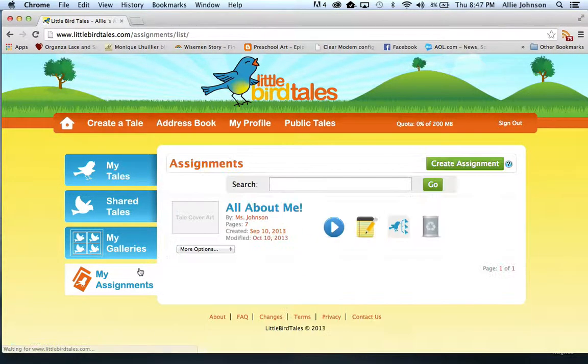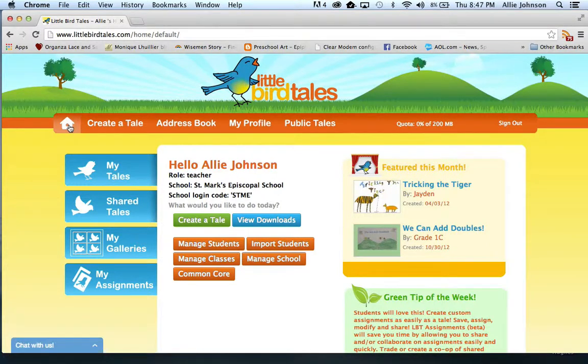I'm going to hit the home button to go back to my home page, and I'm going to go to this assignment tab. This is where you can view assignments that you are going to send to either other teachers or to students. It's also where you can create assignments, and we'll go over that in a different screencast. I will now hit the home button again, and we'll talk about these. You can manage your students here, import your students. You'll want to do this at the beginning of every year. You can manage your class, manage the school, and you can view the Common Core standards. We can go ahead and look at that now.